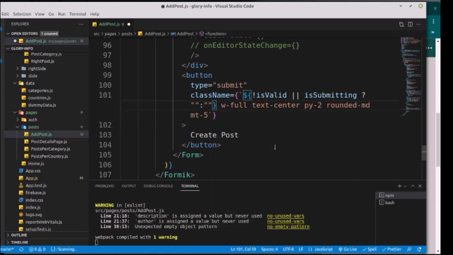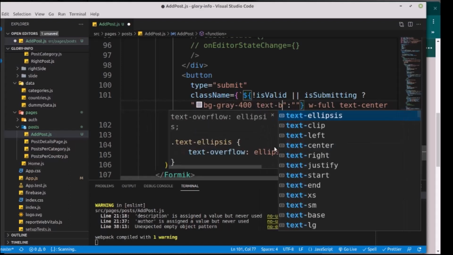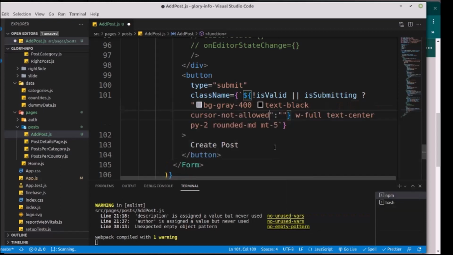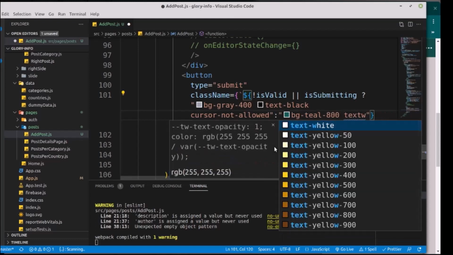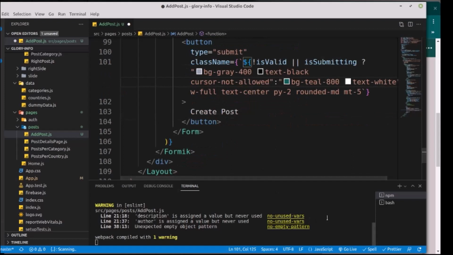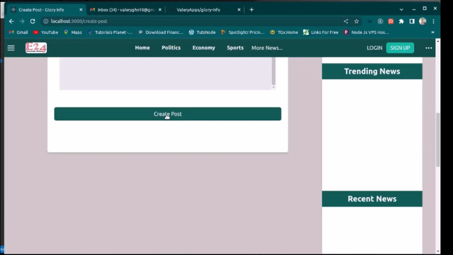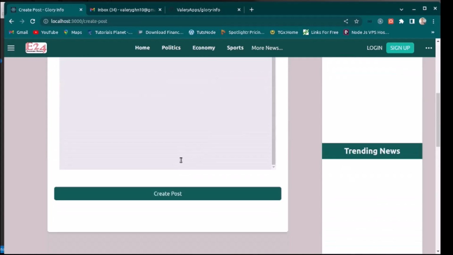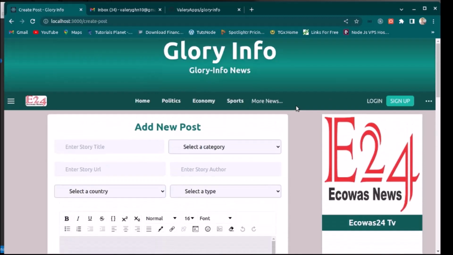So the first one is background should be gray 400, the text to be black, the cursor to be not allowed. But if that's not the case, then we want the background to be teal 800, and the text to be white. Like that. Okay, so let's go. You see it. All right, this is our button. For now there's no validation. This is how it will appear. So create the post. What we need to do now is add the validation system.